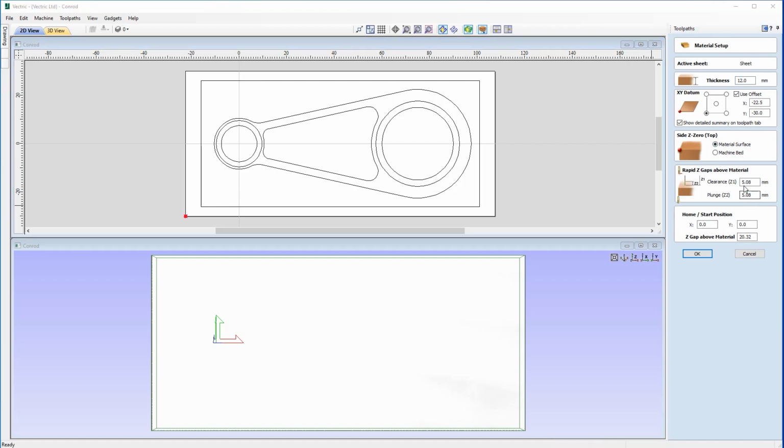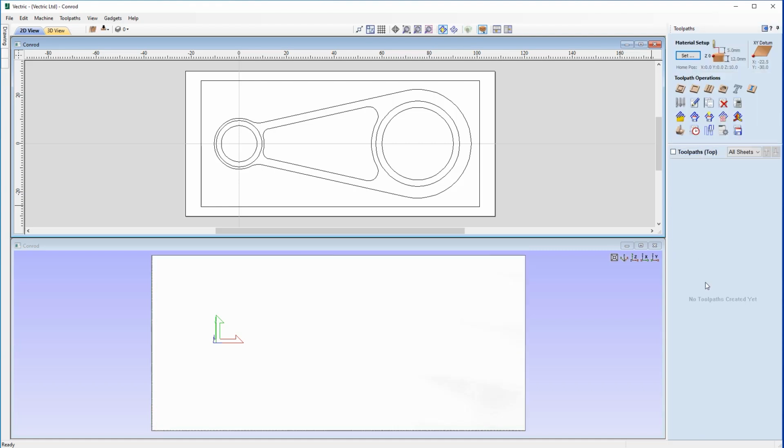And we're going to make sure that our rapid Z gaps above material are clear and safe for our machine. But I'm just going to change these values to nice round numbers. So I'm going to change the Z gap above material to 10. I'm going to change the clearance values here for Z1 and Z2 to 5. And we're just going to hit OK.